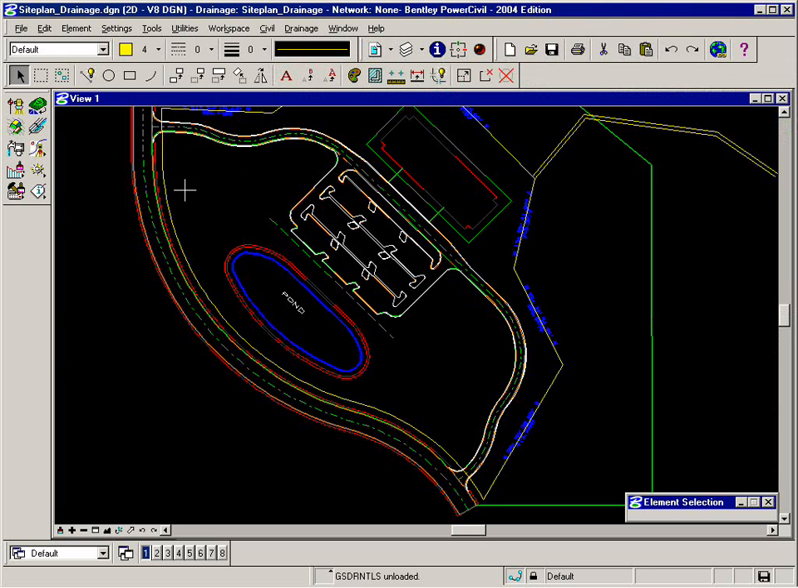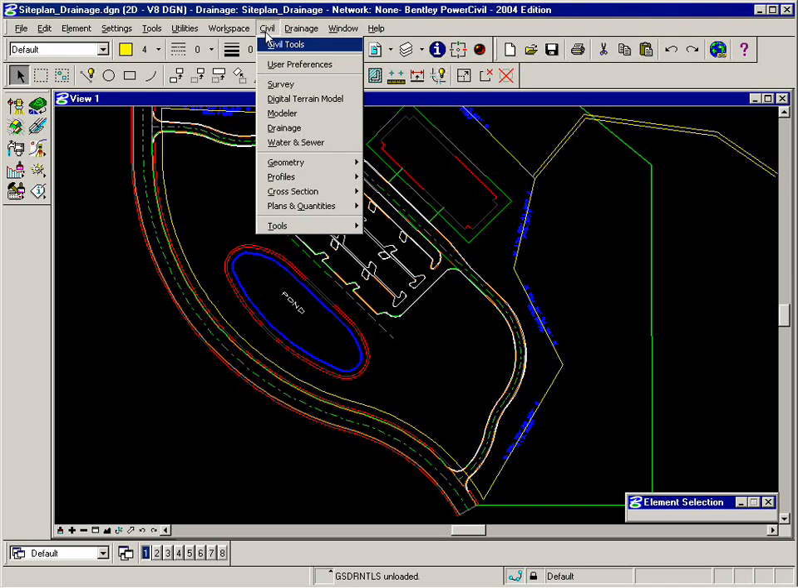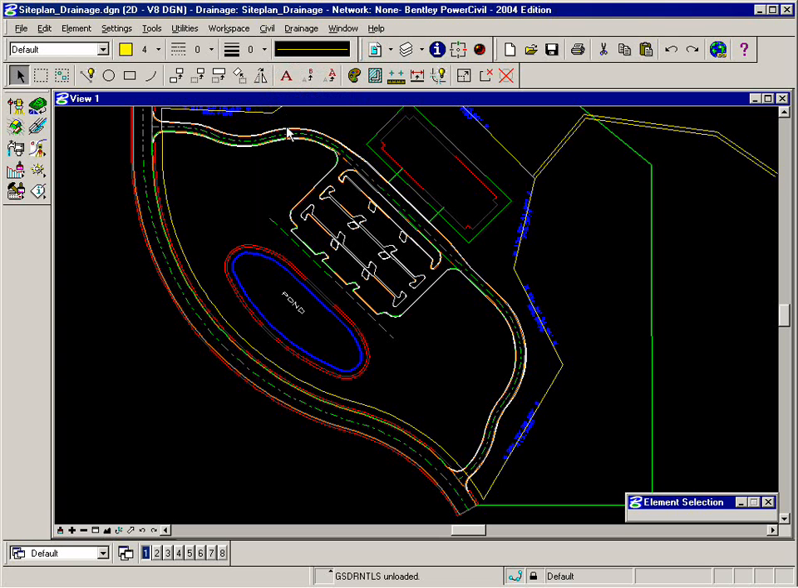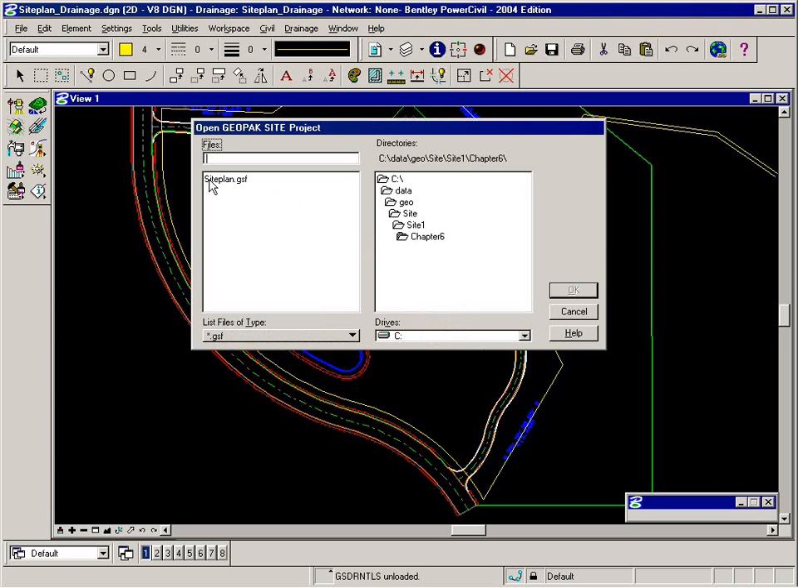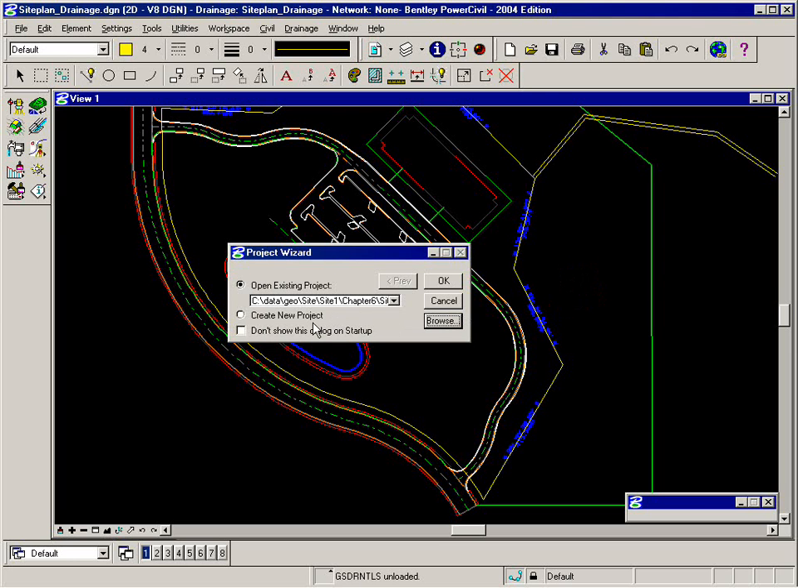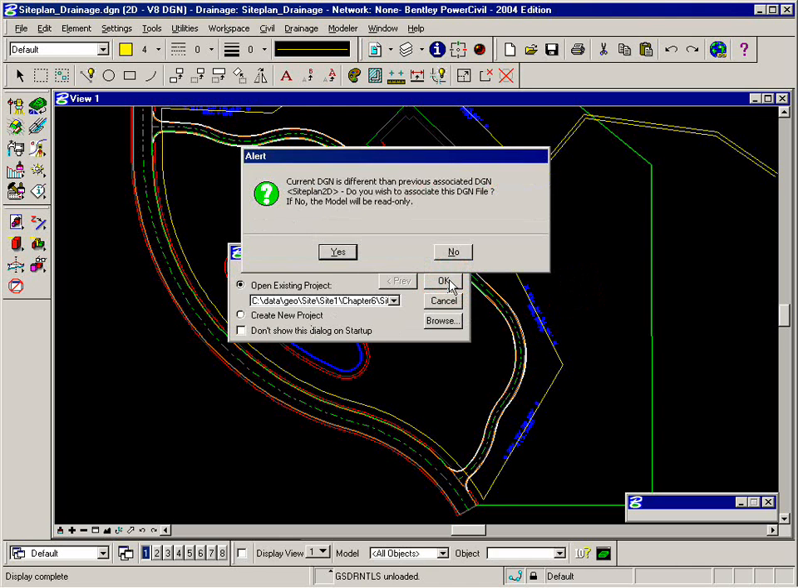Next thing I want to do is access the proposed model or the grading surface that we created. So I'm going to go ahead and access Site Modeler and open up our project. I'm going to go to the Civil pull-down menu, Modeler, and open up our site project. I'll click the Browse button when the project wizard comes up, and I'll select siteplan.gsf. This was the project that we have all our grading in. Click OK, and click OK on the project wizard, and it'll give me an alert.